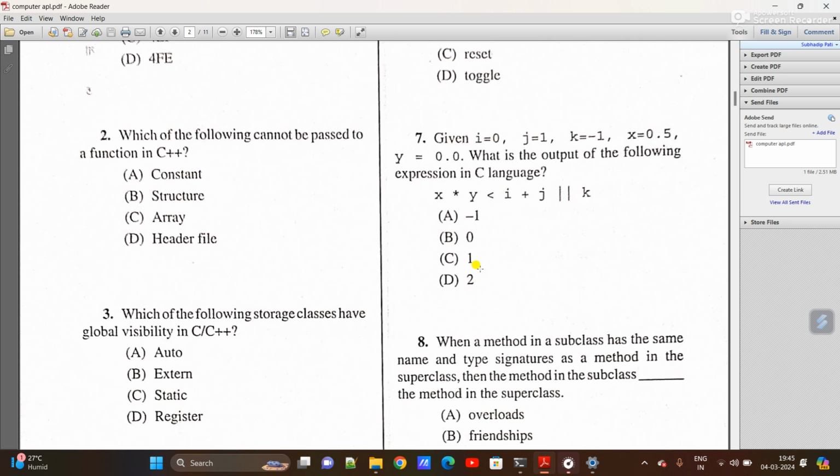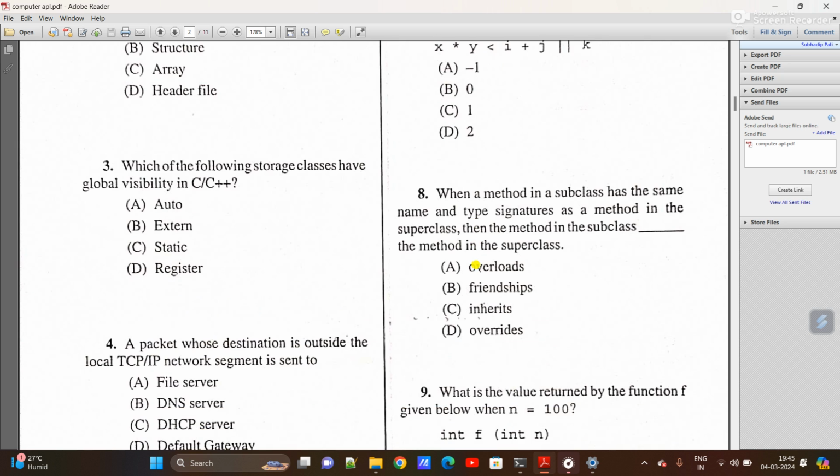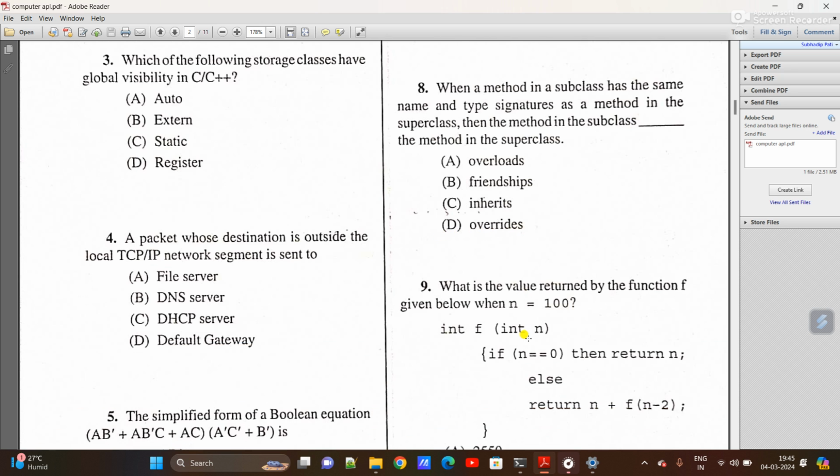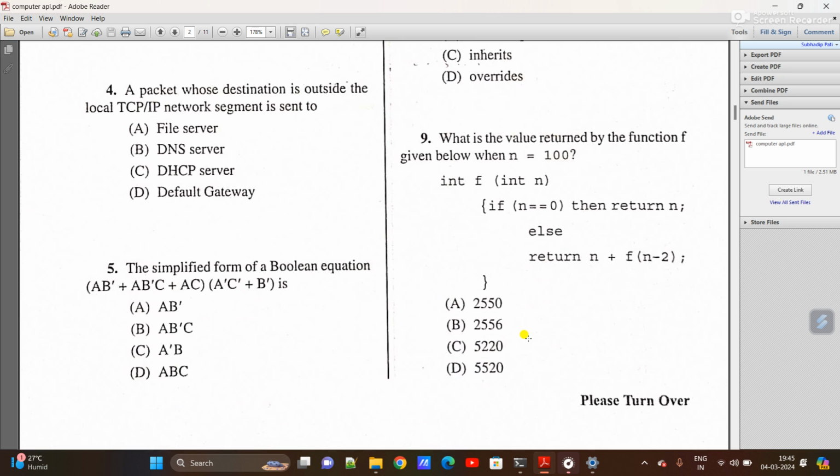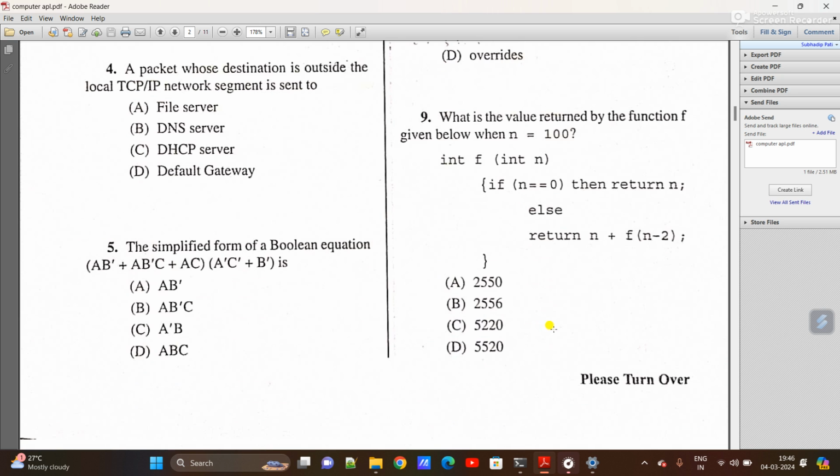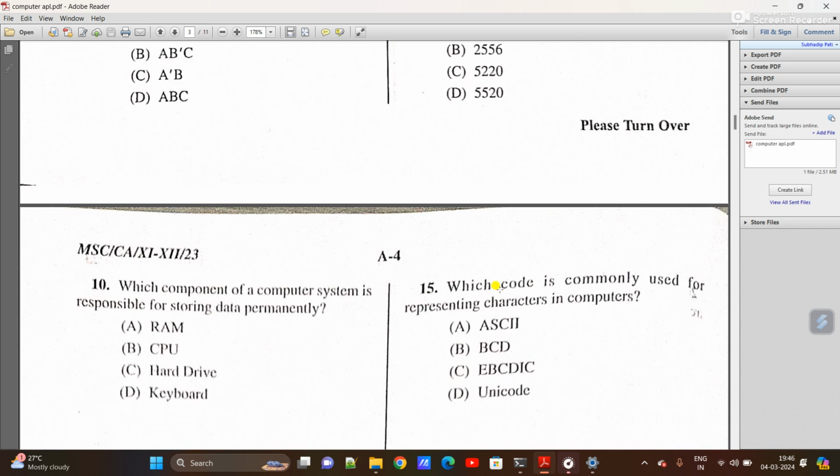8, when a method in a subclass has the same name and type signature as a method in the superclass, then the method in the subclass dash the method in the superclass. Overrides. Option D. 9, what is the value returned by the function f given below, n equals 100? Option A, 2550.